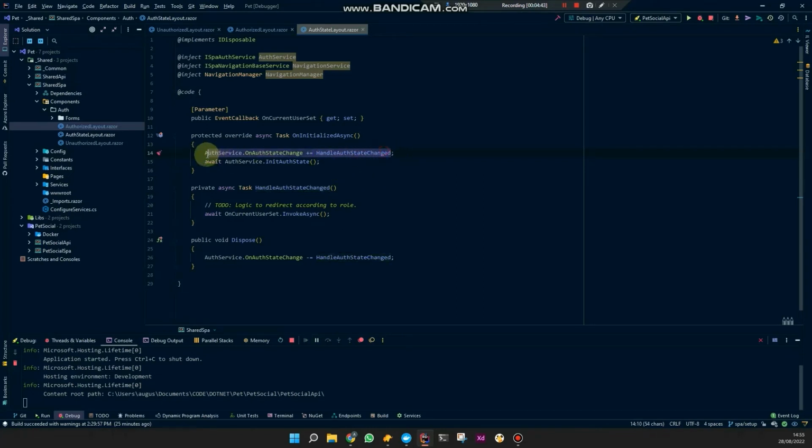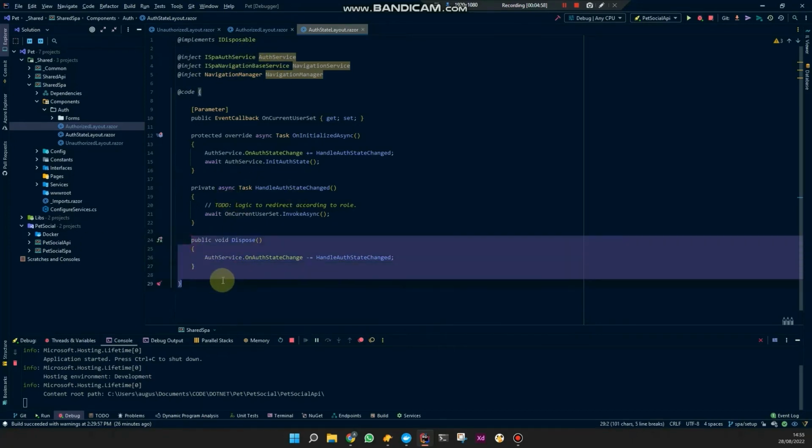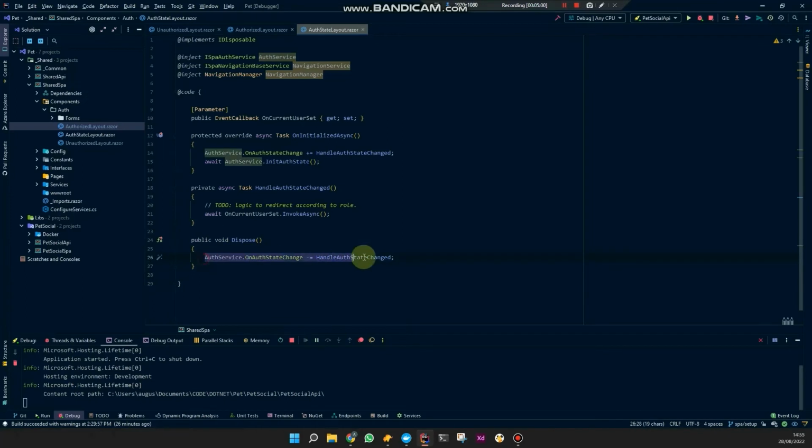And of course, when we dispose this component, go to a page that doesn't implement this, for example, we just want to undo this. We want to stop listening to this auth state change. It's not a perfect explanation, but I hope you get the idea.